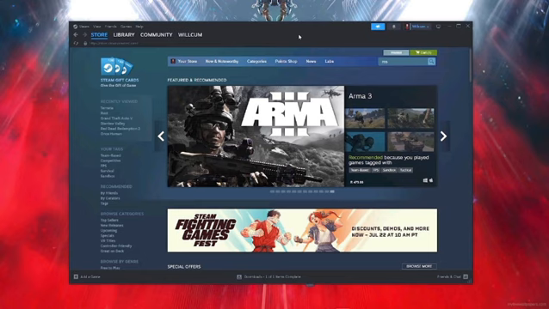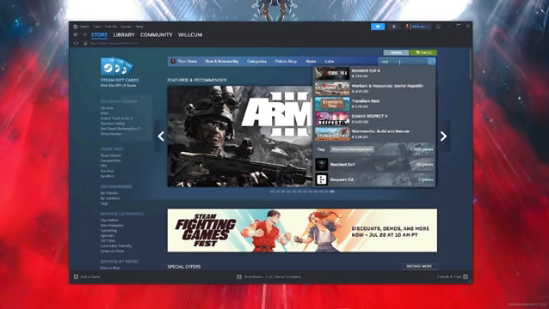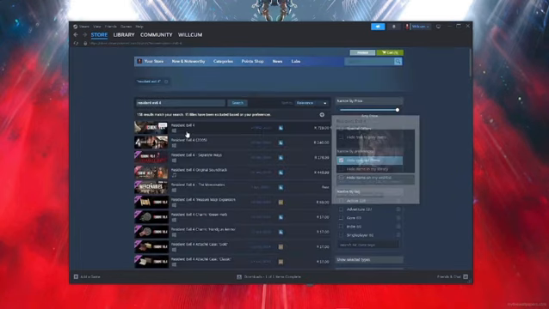After Steam is installed, launch it and sign in to your Steam account. If you don't already have one, you can create a new account for free. Now, click the search bar in the top right corner of the Steam window and type Resident Evil 4. Select Resident Evil 4 from the search results to open its store page.